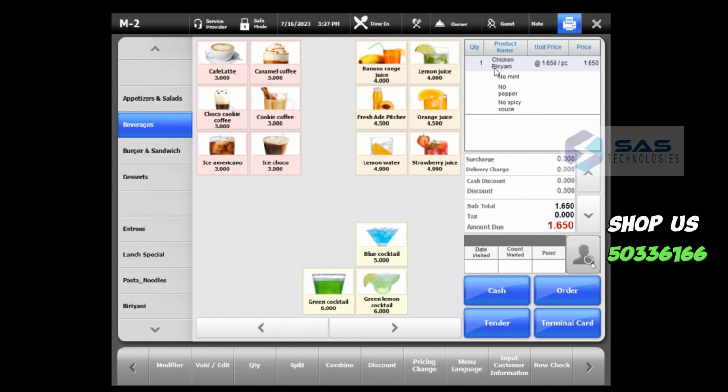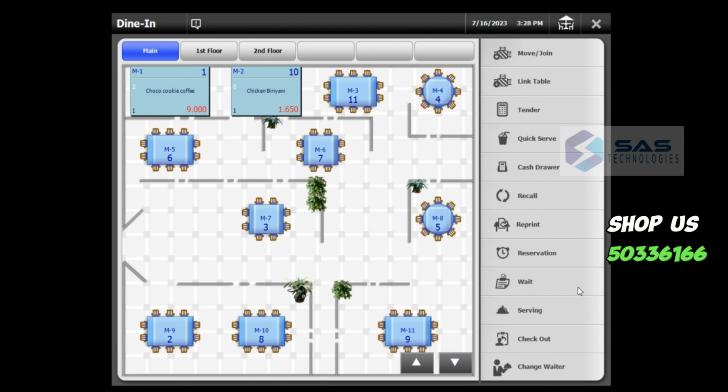So for this particular item, you can see no mint, no pepper, no spicy. This will be printed with the kitchen printer or the kitchen display. We have two options: kitchen printer or the kitchen bumping station, like the kitchen display KDS system. So it will show no mint, no pepper, no spicy sauce for this particular order, and you can place the order. This will be printed in the kitchen as a KOT.